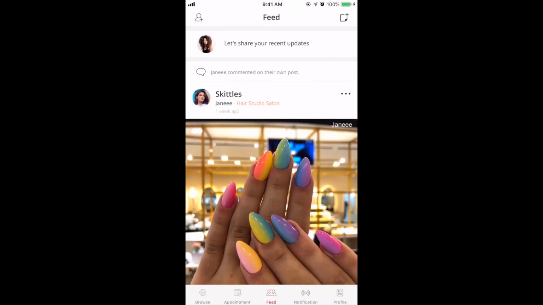Now that you've downloaded and are signed up on the EEVOY app, be sure to share your work for customers to see and book an appointment with you.